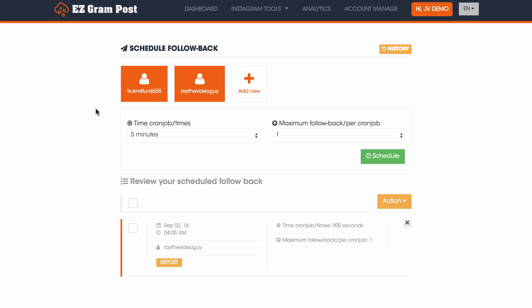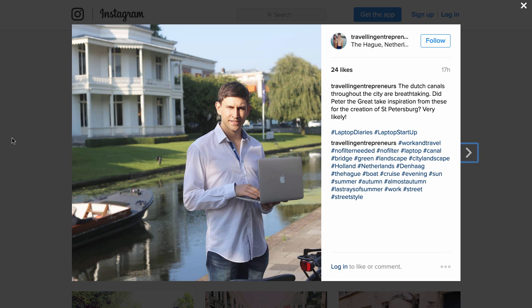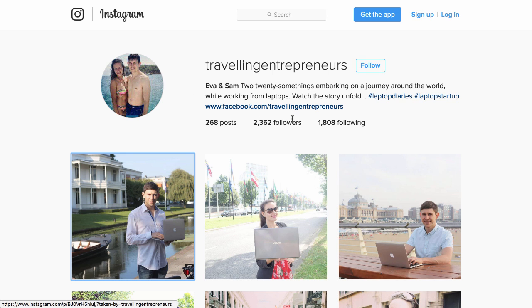They follow them in the hope that another person will follow them back to get more followers and more exposure for their page. What often happens is a lot of people follow a lot of people, and then they unfollow those people on a constant basis.